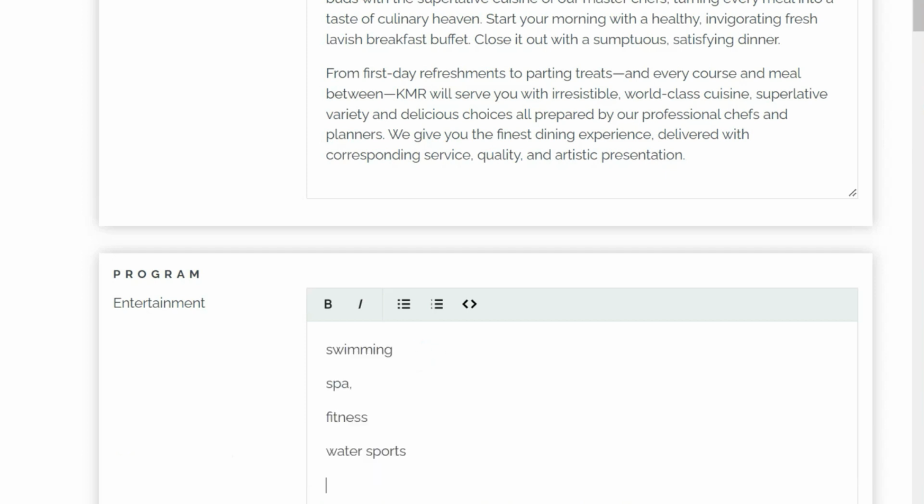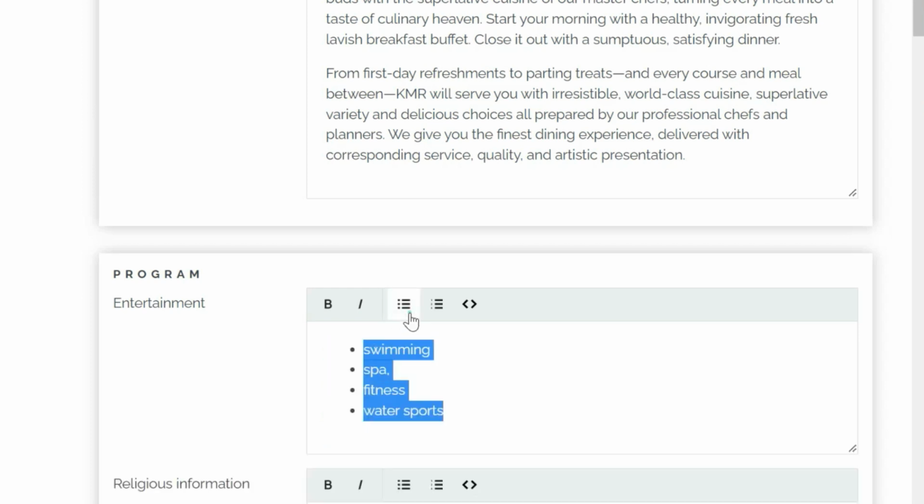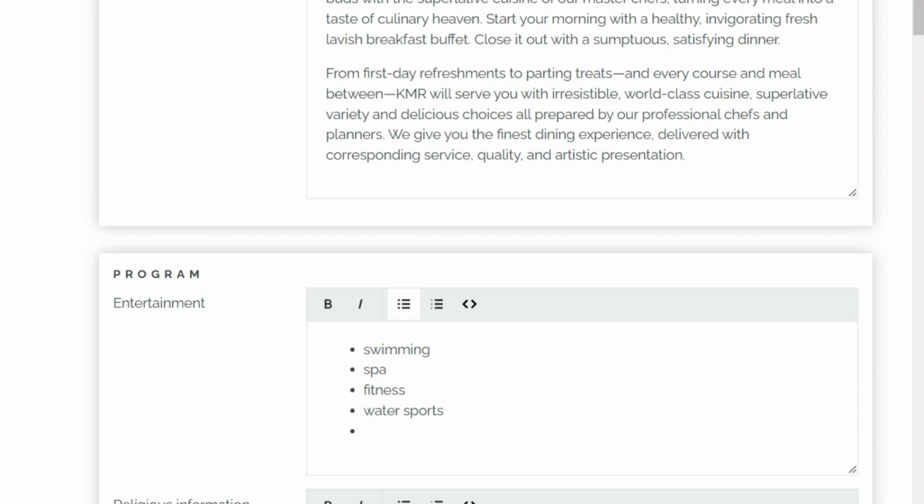In this case, I don't want to write the text. I just have a number of things that I believe people will enjoy, and we can click on this button here that will create a list. You can go swimming, you can go spa, there's a fitness, there's water sports, there is animation, and there are tours that you can take from the hotel.